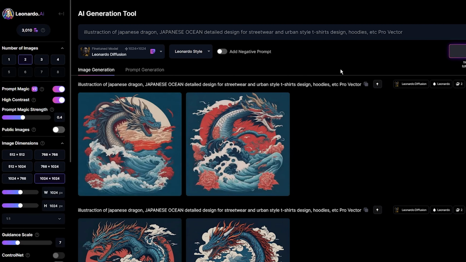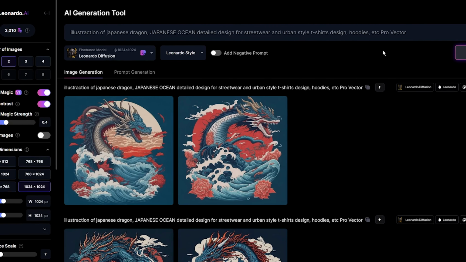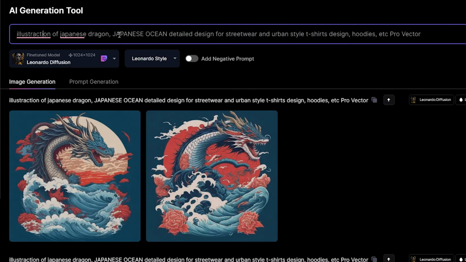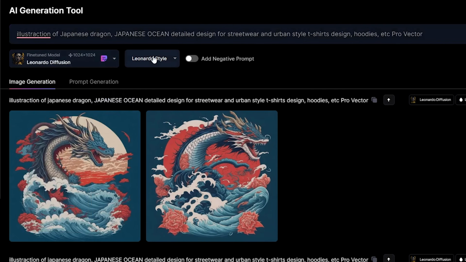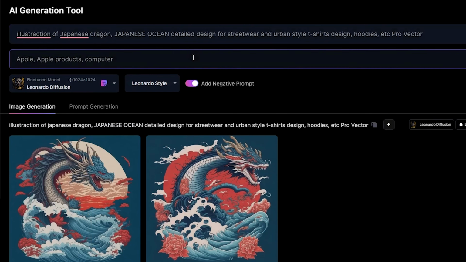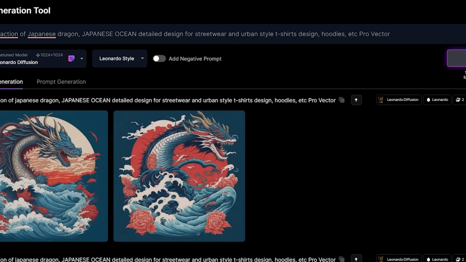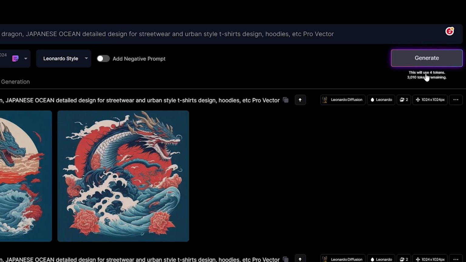Now let's discuss how to work with the central panel of the Leonardo app. Here, you can find a section where you enter your prompt for generating images. You can also choose the image generation mode and the style that suits your future image. Additionally, you have the option to write negative prompts, which means adding things you don't want to appear in your images. And the best part, when you click on the generate button, the image generation starts instantly. And the button also indicates how many tokens this generation will cost.